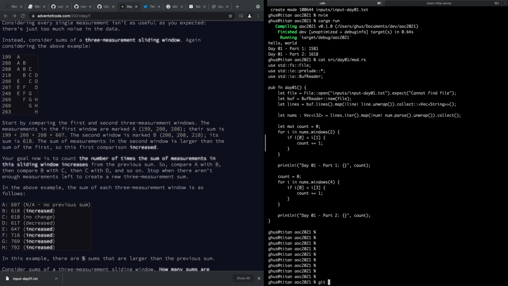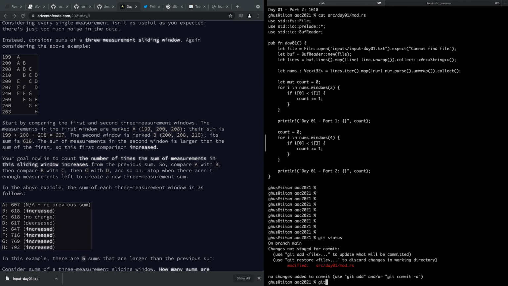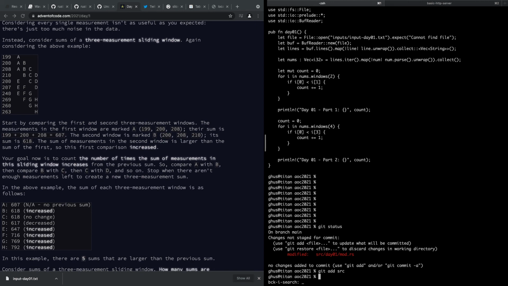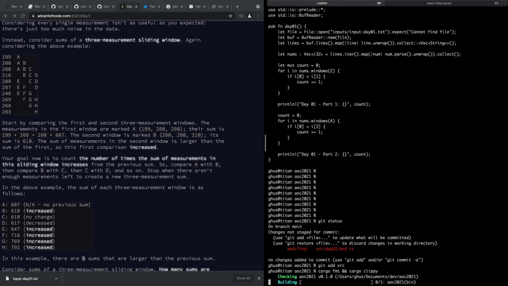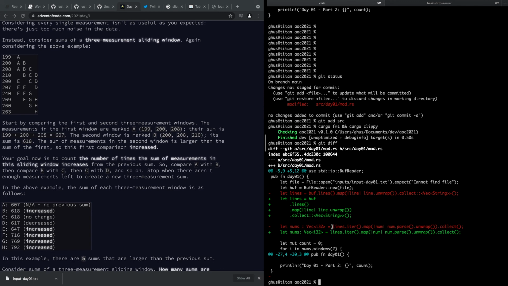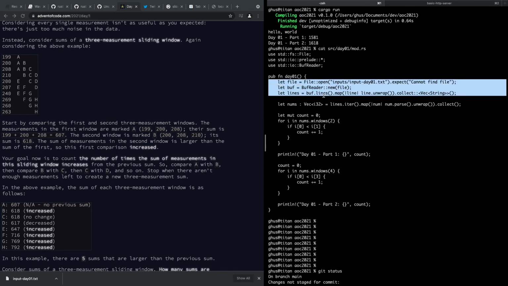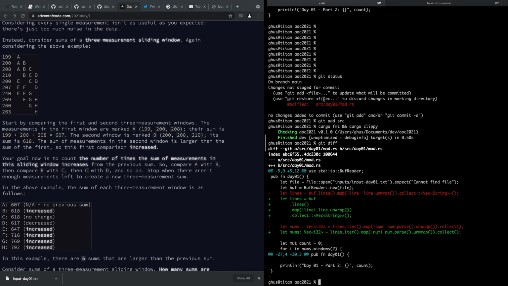So let's check that in. Git add source. That's the only thing, right? Oh, what I haven't done is played around with format and Clippy. Let's do that. Okay, so Clippy reformatted this for me. All right, and then again, I'm going to pull these out. This is going to be a common thing that we're going to need. So I'm going to make a utility out of that, but we can do that tomorrow for tomorrow's Advent of Code.